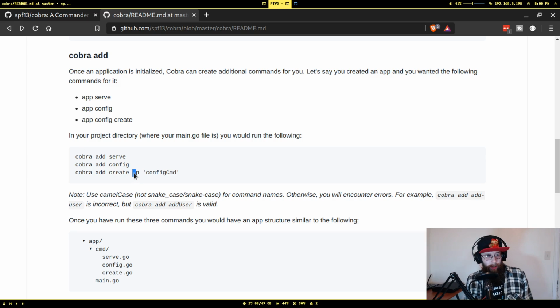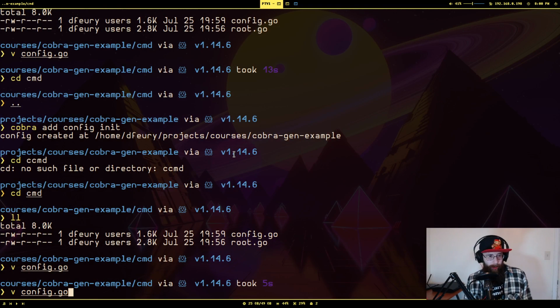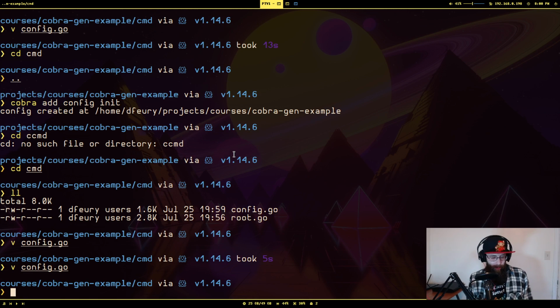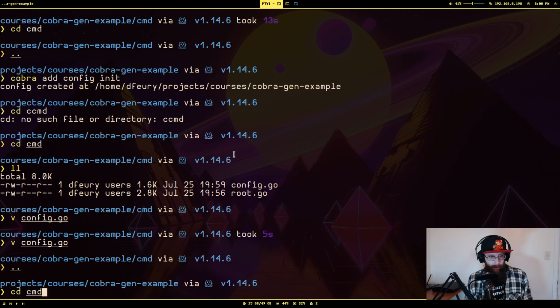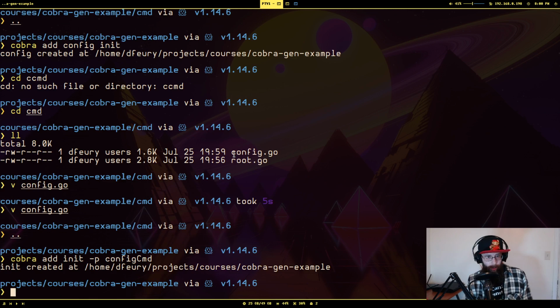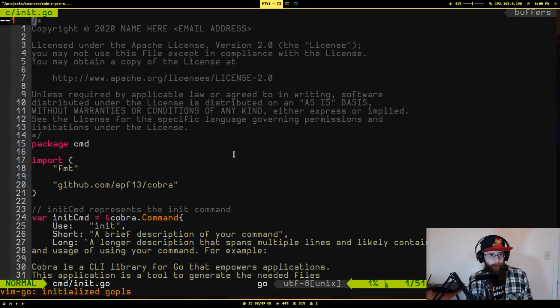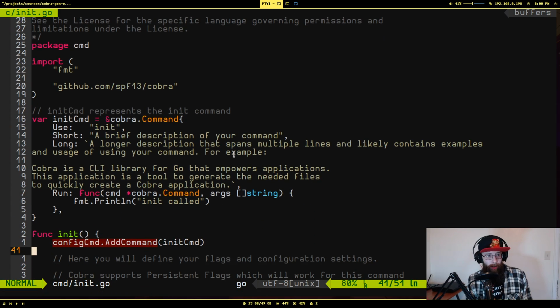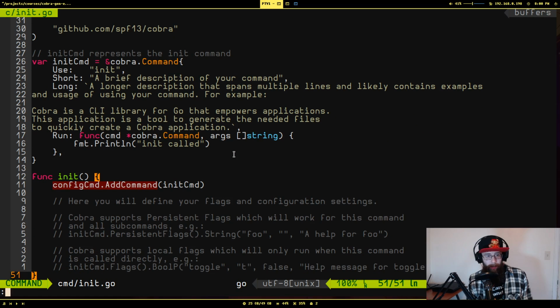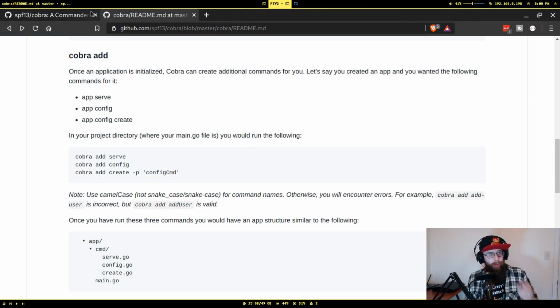If you want this to be parented under another command, you have to pass in this -p flag to set the parent. Yeah, right. So I'd want to go back up and do the whole Cobra thing again, but I'd want to do init -p config cmd, like that. Okay, yeah. So now we should have, yeah, there we go. Now we have our init command, and you will see that it's being added to the config command and not the root command like the other one was. Yep, so there we go.